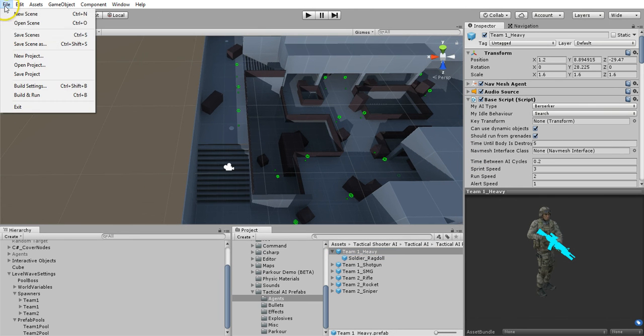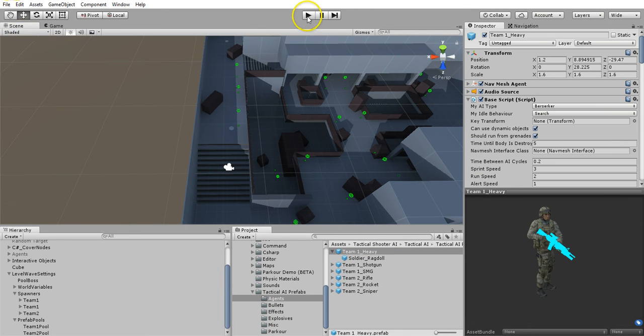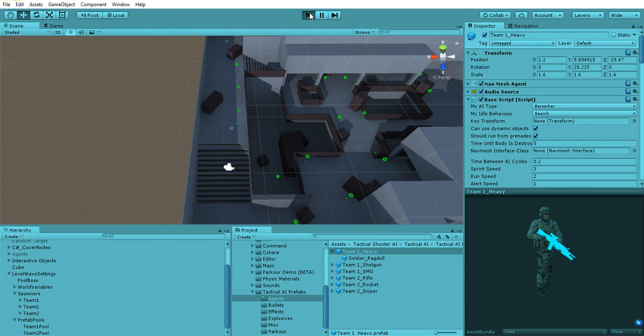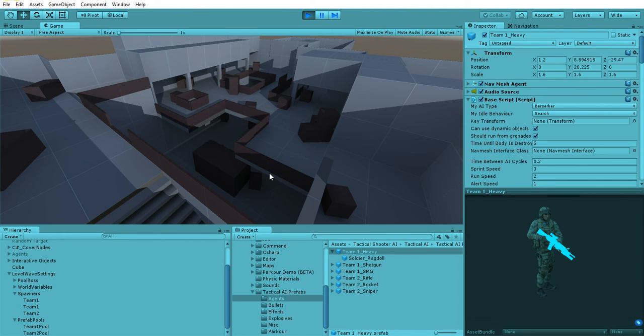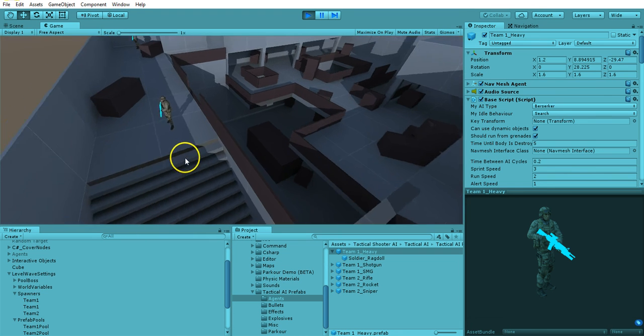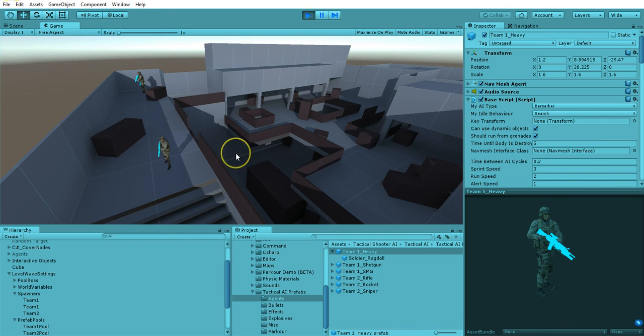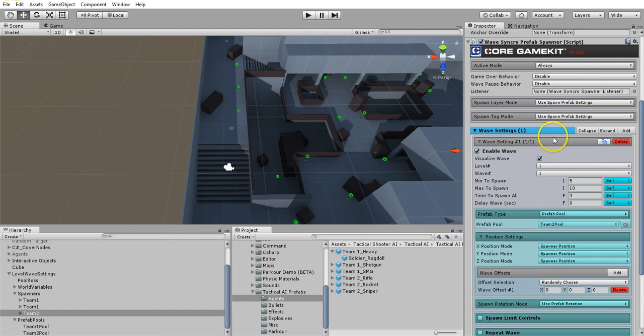So then if I save that and hit play, you're going to see the bigger team with more health over here, and then you'll see the ones spawn there, the smaller guys.